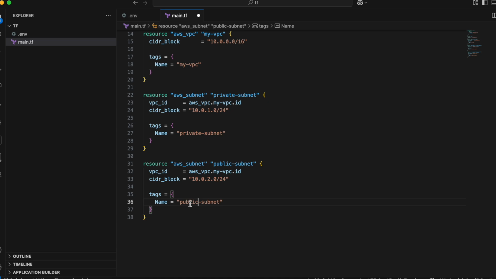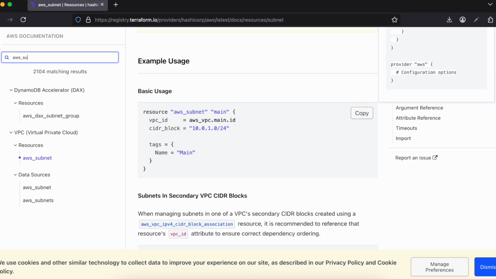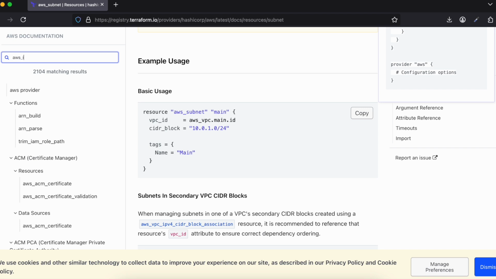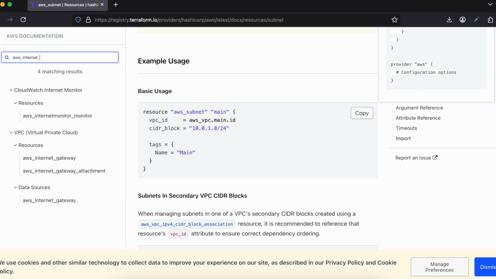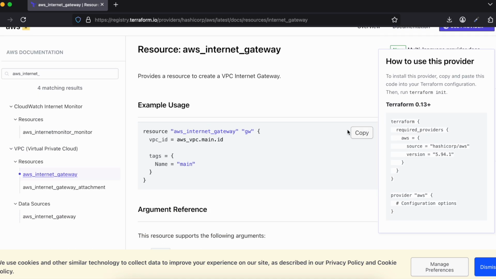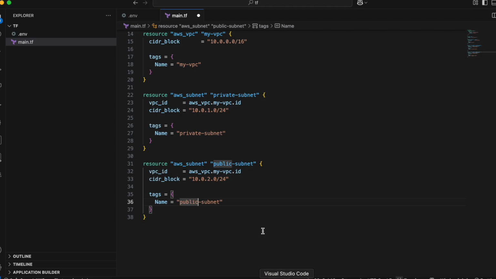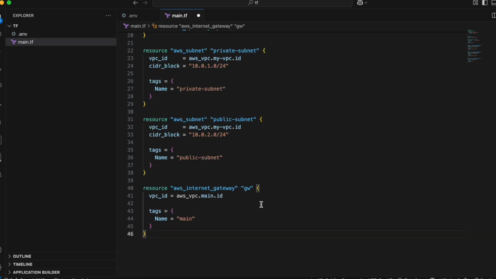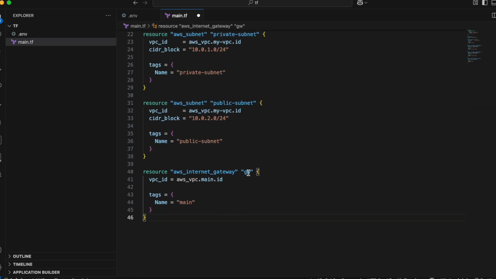Okay, then we have this aws_internet_gateway. So again I'll just search for this internet. So here you can see we have this. I'll just open this, and for internet gateway we can just copy paste this particular bit of code. So I'll just paste it over here. Again I'll just name it as my internet gateway.